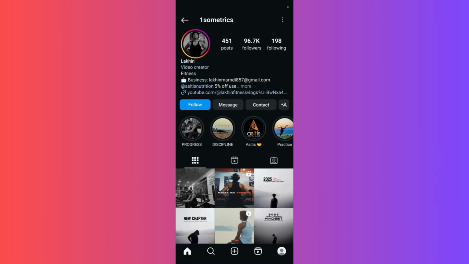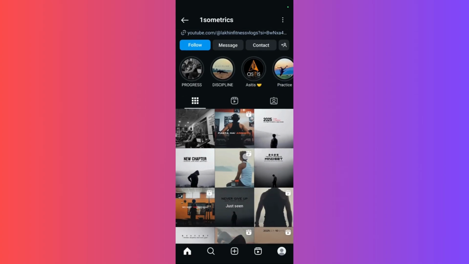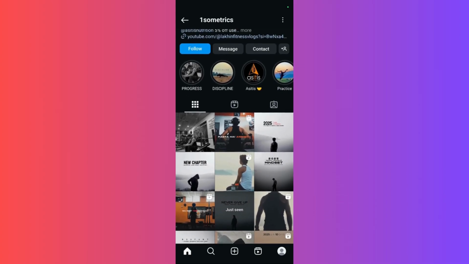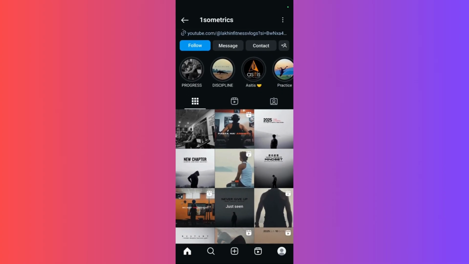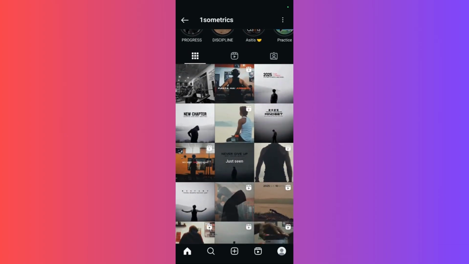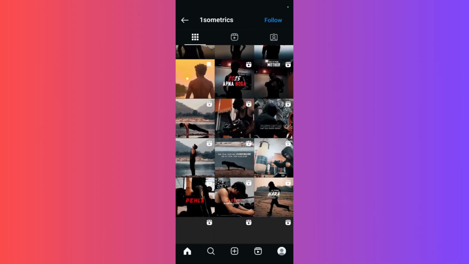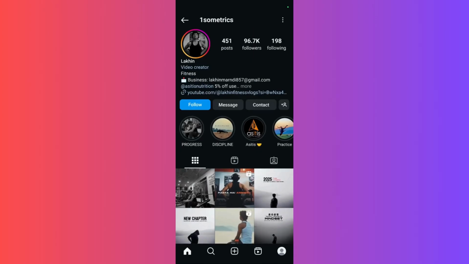Let's say, for example, this account right here, and you know that the reels have this particular icon right here, which is displayed right here. So you know which posts are reels. Although by default you will get a view with all of the posts and reels together, so you need to manually filter out which are the reels and which posts are actually posts.